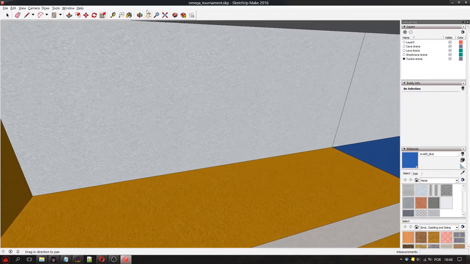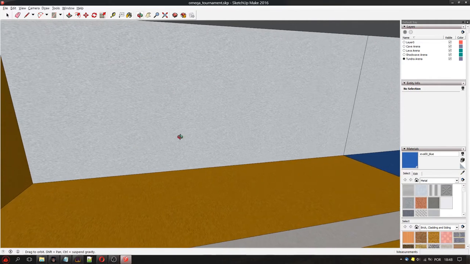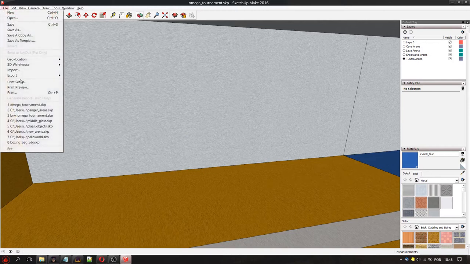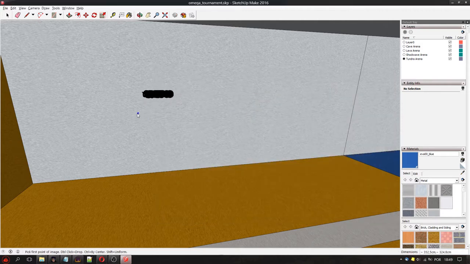Okay guys, so in this video I will show you how to import an image in SketchUp. To import an image you can click File, Import, then you select your image. For instance, I have created this text image right here, so you can position this text where you want.